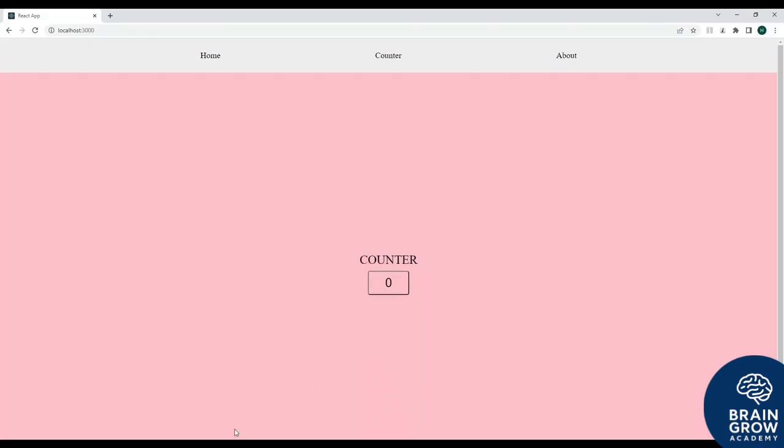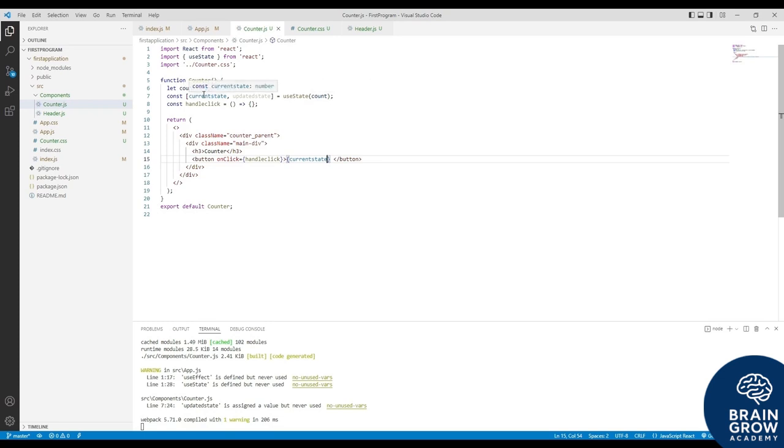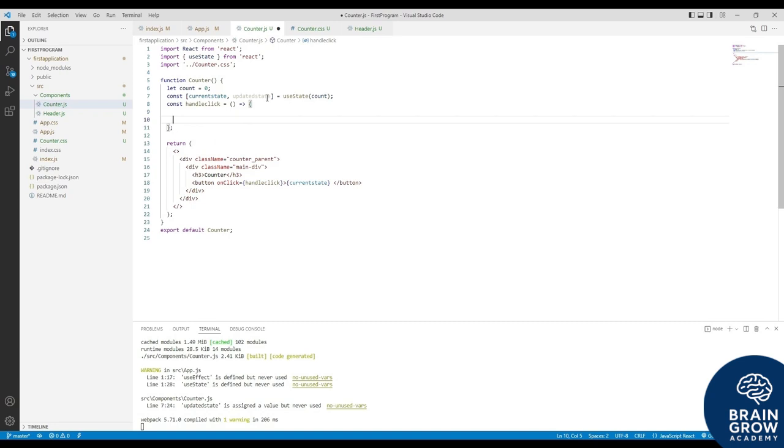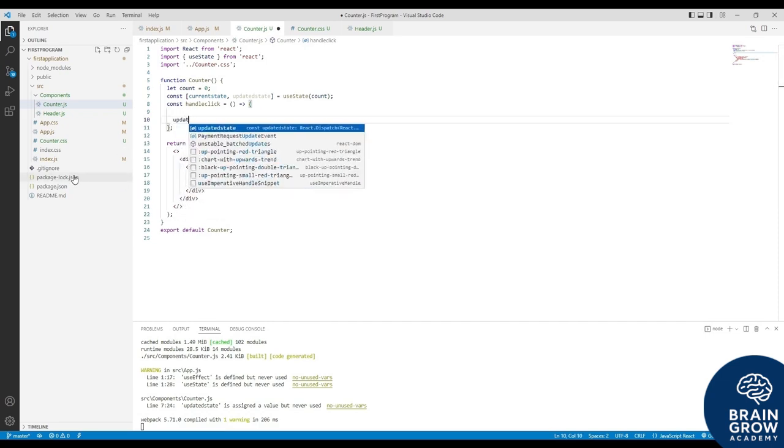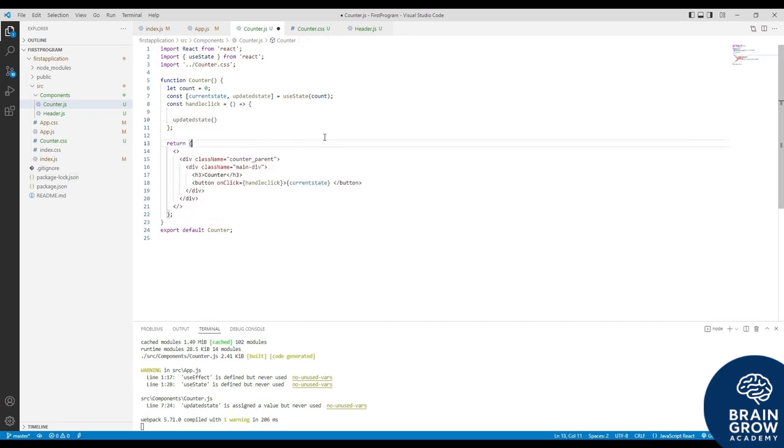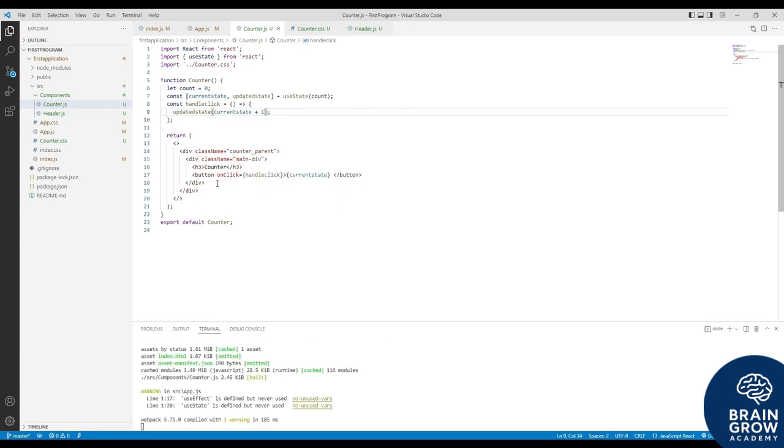As you can see, it's 0. Now, we want that whenever the user clicks, the value of the updated state will change, and it will automatically change the current value as well. So now we'll write update state here. We'll do a simple thing. In the current state, the 0 value has been stored. We'll use the current state plus 1 in it. So whenever the user clicks on this button, the value of the updated state will be increased and the current state value will also increase.